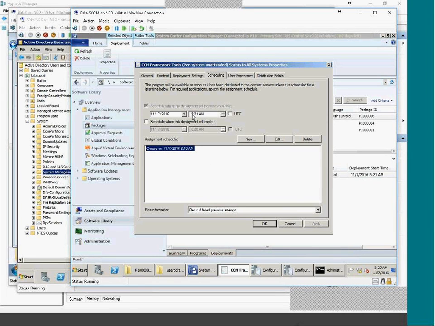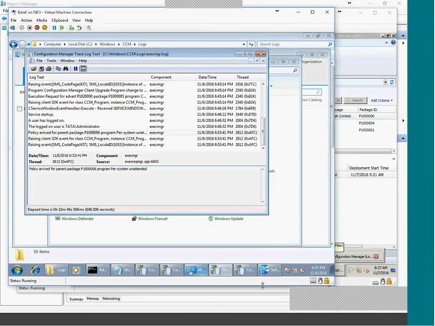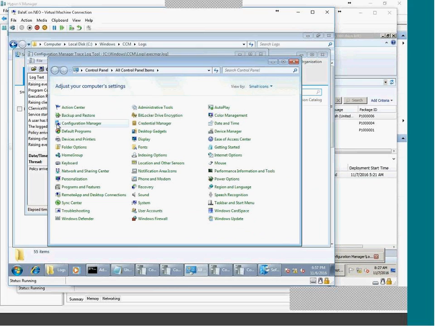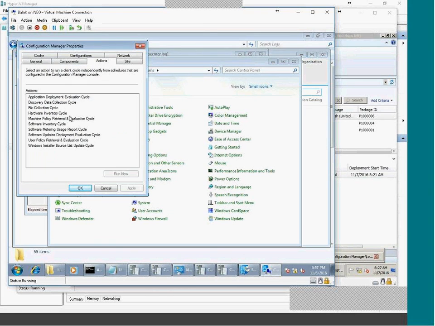Here it was 8. That means the client time is not 8. It was actually 7, so you would have to wait 2 hours. Instead of that, what you can do is force it now. I made the mistake actually. By that time it should actually install.